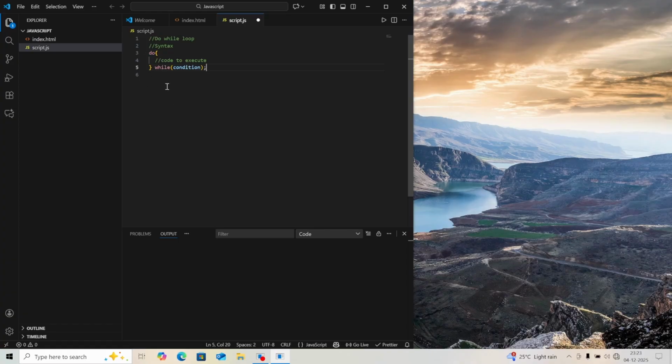Let me explain this syntax for you guys. See here, the code inside do runs first, inside this curly bracket. It runs first, then the while condition is checked. Then a semicolon must be added after the while condition. Okay, keep that in mind. Don't worry, I will explain with a simple example so that you guys can understand properly.